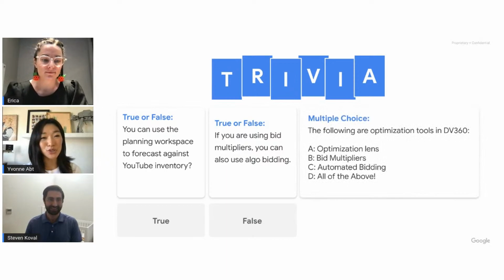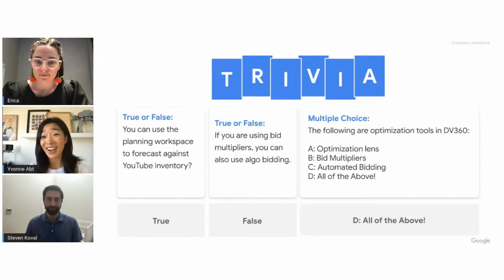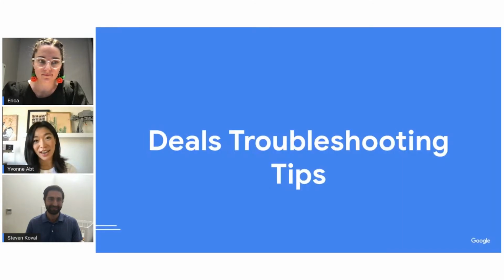And then multiple choice here. The following are optimization tools inside DV360. You've got optimization lens, bid multipliers, automated bidding, or all of the above. Hopefully they all sound familiar because they are all tools and features inside.